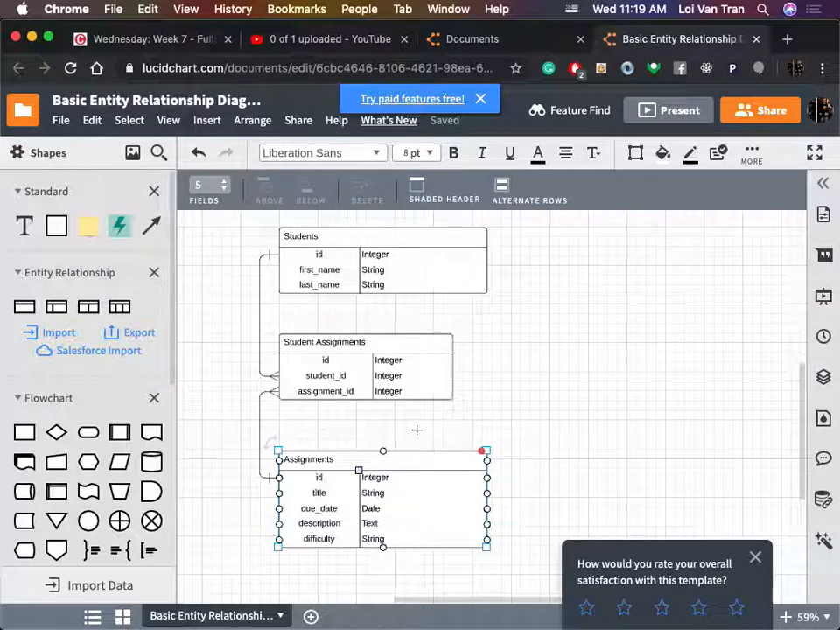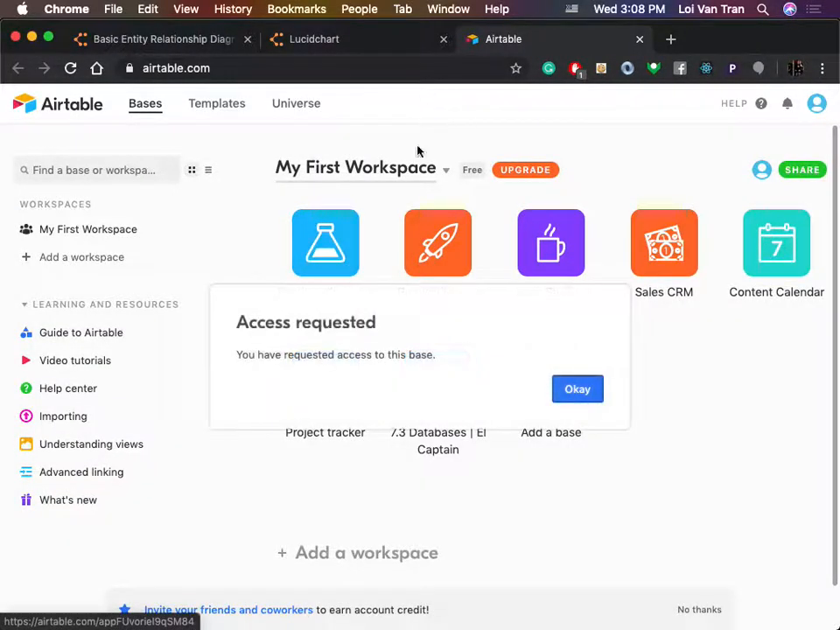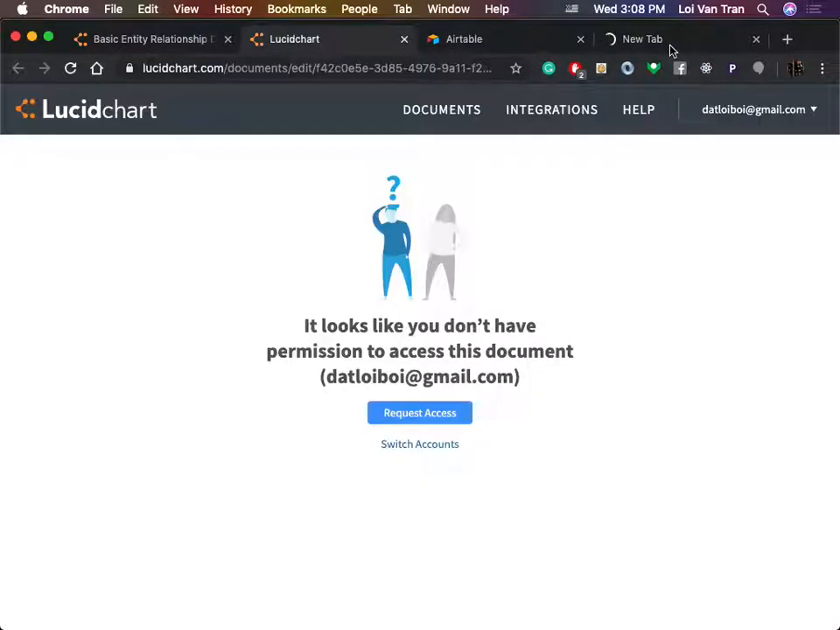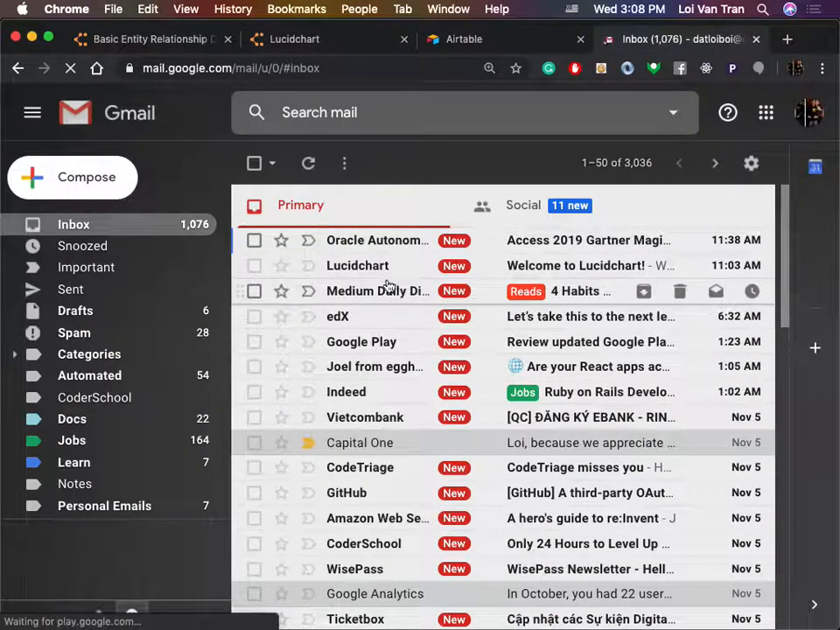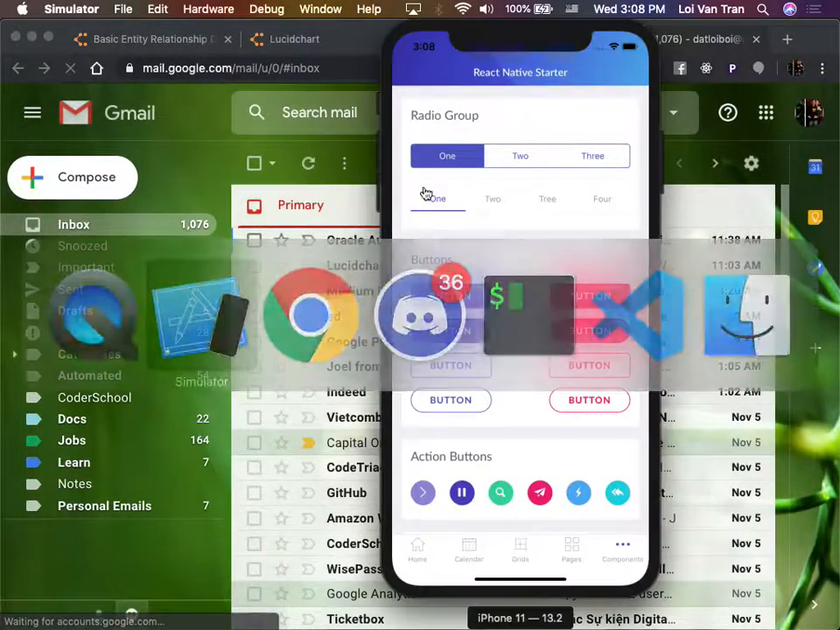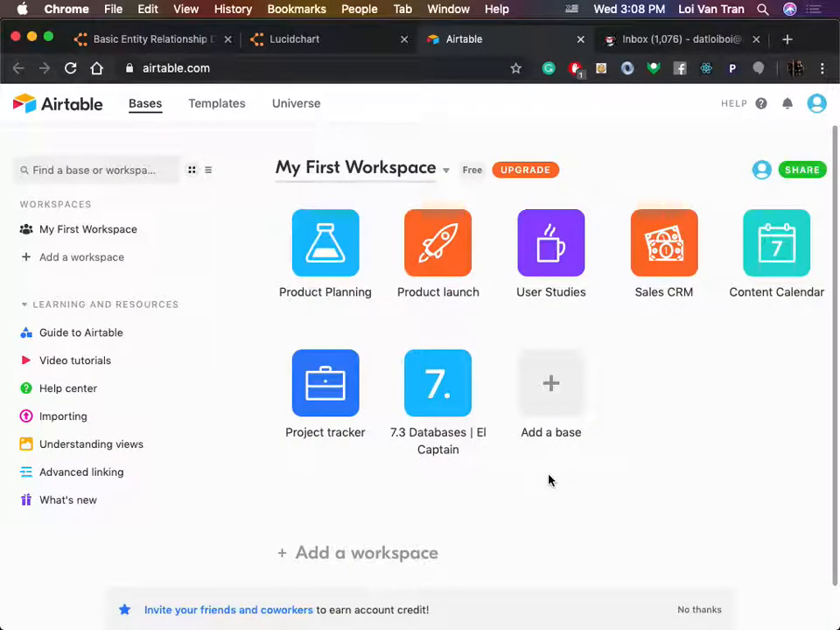Is there any way to upload your Airtable and have it just do that automatically? So they said that. I don't know. I don't trust the tools. Tools are always talking about how perfect they are. I just requested access. I think you should get an email now. I also don't have the one for Lucidchart. Come on, baby.